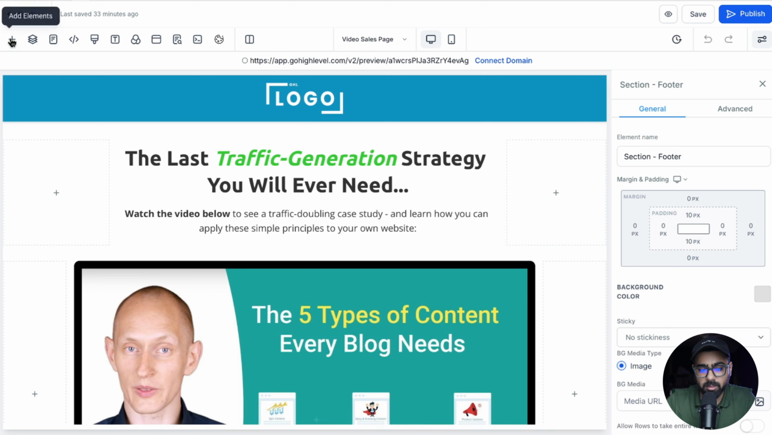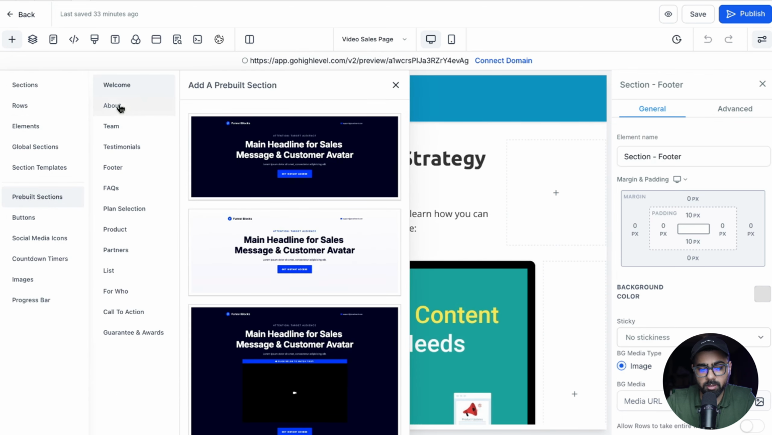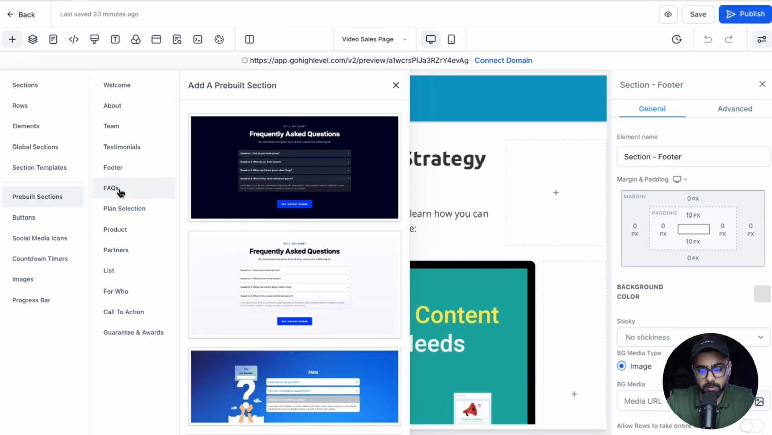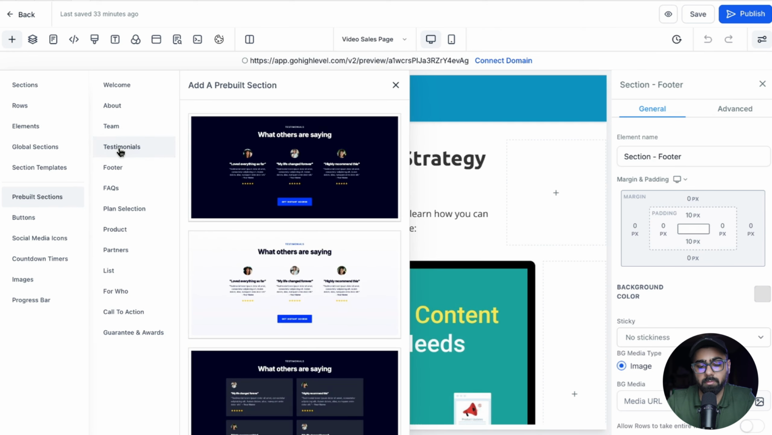So let's click on this plus button right here, and then you'll see pre-built sections here. Once you click on that, you'll see a huge bunch of categories, all the way from welcome to call to actions, partners, FAQs. If you zip through them, you'll see there are amazing looking layouts that you can just plug and play right inside your funnel without having to create the whole thing again.